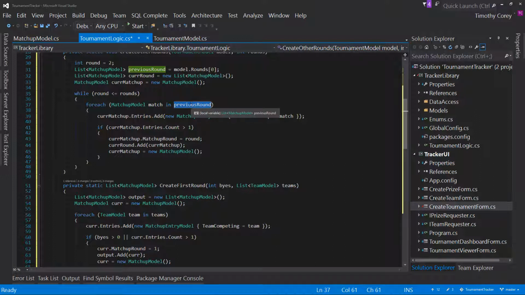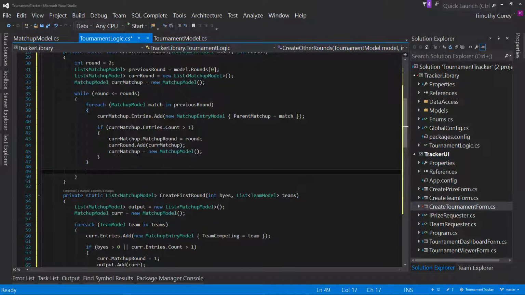Because I put 2 people in every matchup, if I have 8 matchups in this previous round, I'll have 4 matchups entered into the current round. So that's all good. Now we get down to here. This is where we've looped through the previous round already, and we're done.